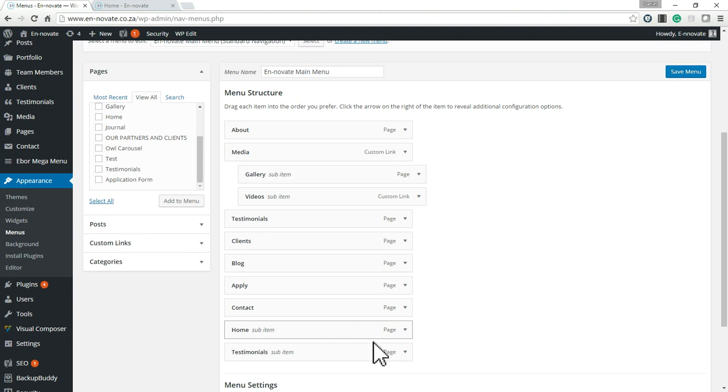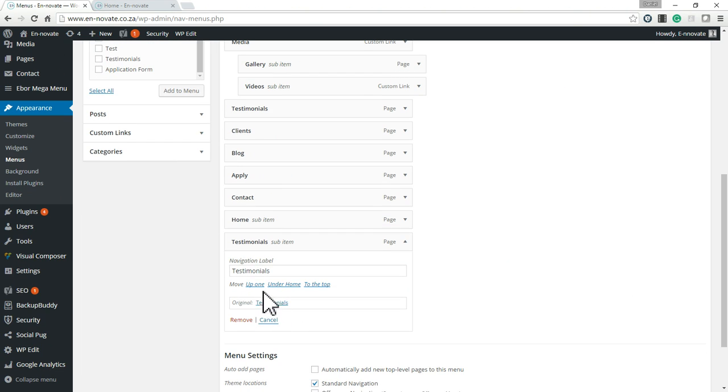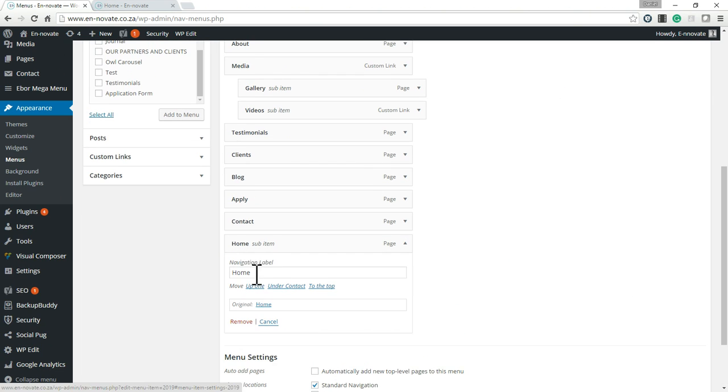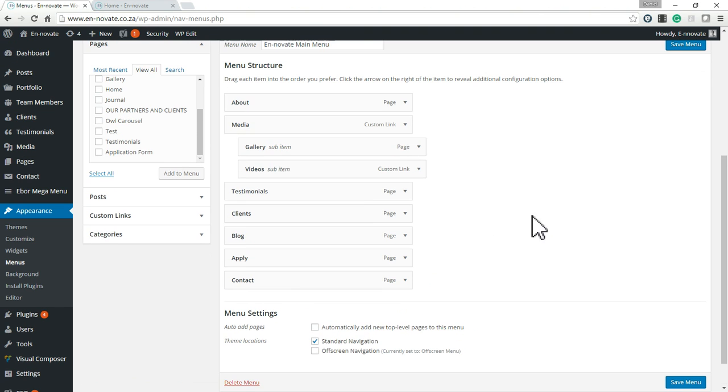So I'll just remove these pages, click save.